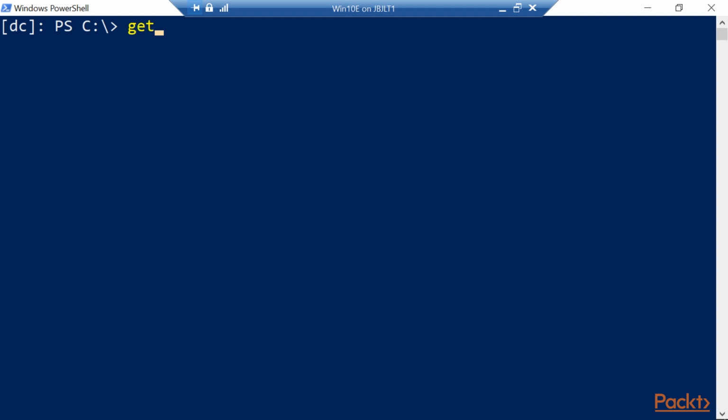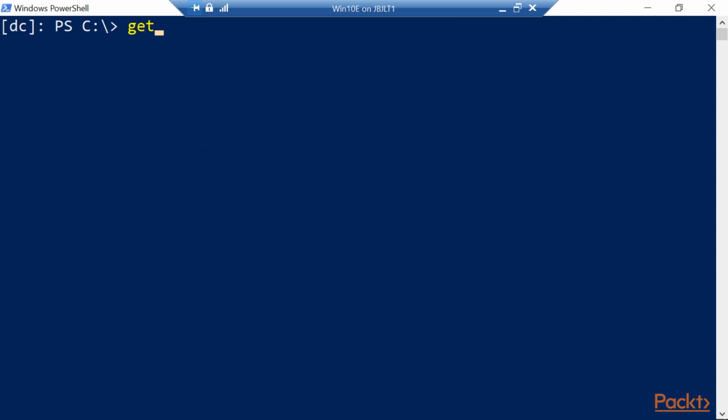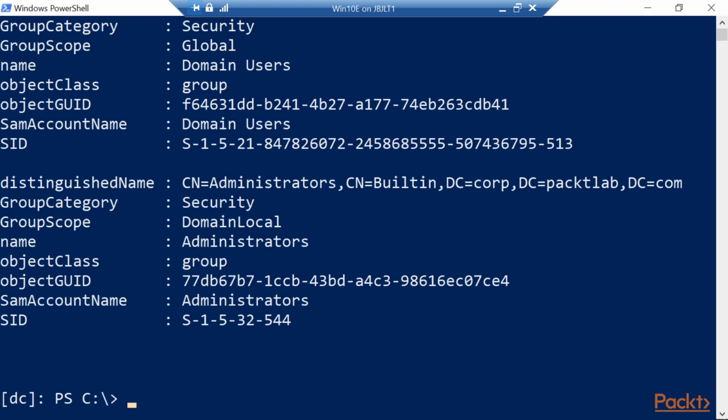Well, we can use the Get-ADPrincipalGroupMembership commandlet for John, and see that he is in domain users. That's the default group. But let's say we want to add him to the administrators group. We could use the Add-ADGroupMember commandlet. And remember, to find these commandlets, explore the help files and use the Get-Command commandlet to discover what's available. But we'll use this and we'll say the member is going to be John, and the identity of the group is going to be the administrators. We'll clear the screen. Now we'll Get-ADPrincipalGroupMembership for John. And now we see he's in the administrators group.